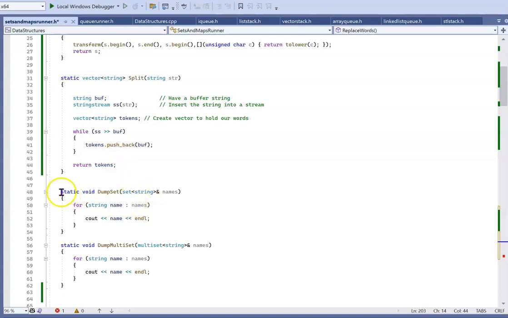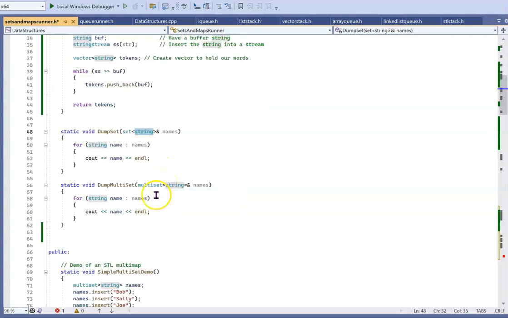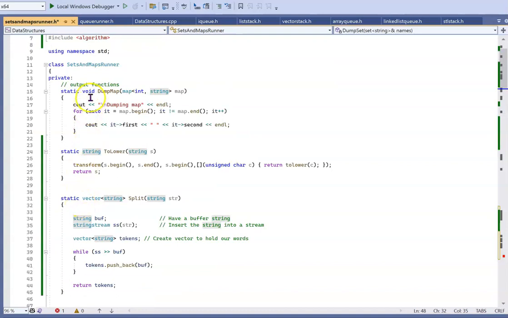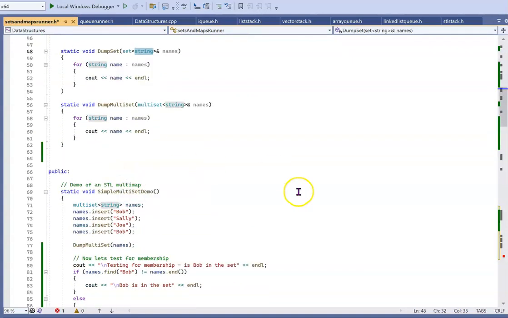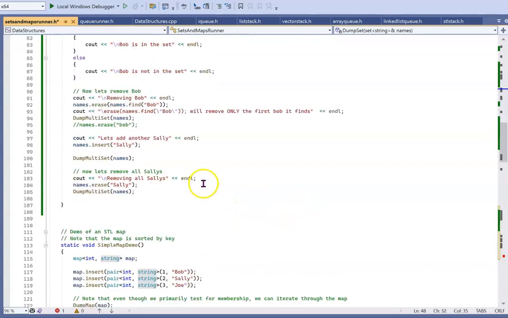Anyway, I wrote a simple routine called dump set, which takes a set of strings. I should have actually made this generic, and prints out the elements in the set. I was just doing this for demo purposes. Similarly, I wrote the same code for multi-set as well as for map. Let's take a look at a simple demo for a basic set.